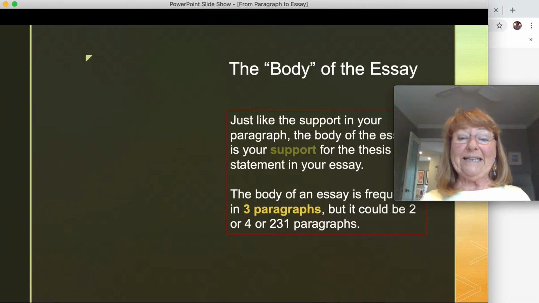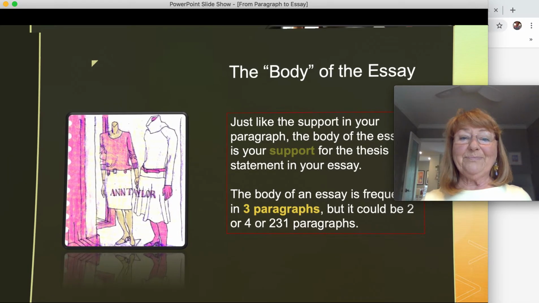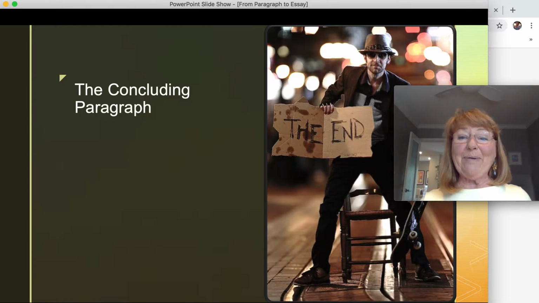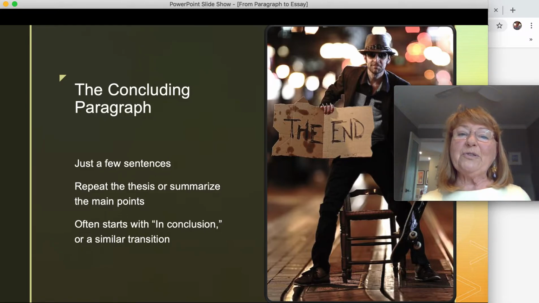Now, the body of the essay, just like the support in your paragraph, the body of your essay is your support for the thesis statement in your essay. The body of an essay is frequently in 3 paragraphs, but it could be 2 or 4 or 231, and there's the body of some mannequins. The concluding paragraph, that's a good picture, the end. It's just a few sentences. You repeat your thesis or summarize the main points, and very often you start with in conclusion, in summary, to summarize, or a similar kind of transition.